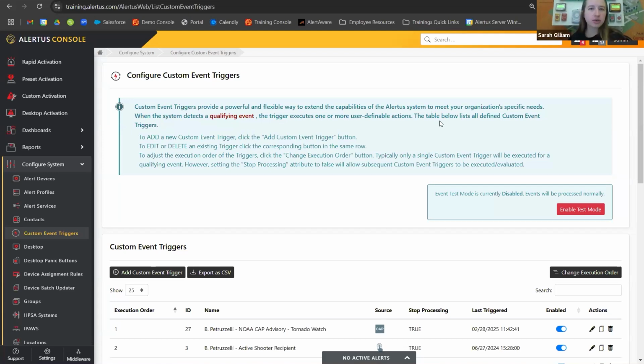And then I did just see we also got a question about how to create those desktop panic buttons. So the ones that Brooke was showing are the desktop software panic buttons that you can create with Alertus Desktop 7. So she can show you where that is done in the Alertus console.